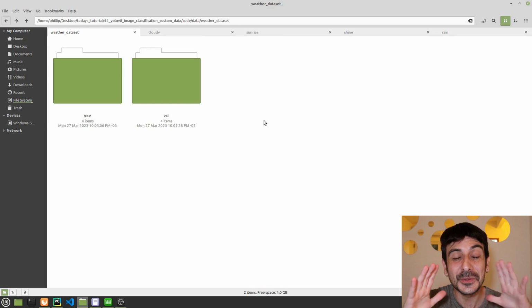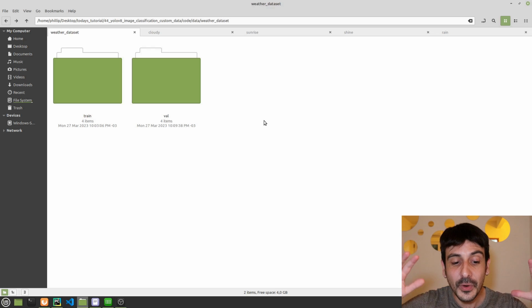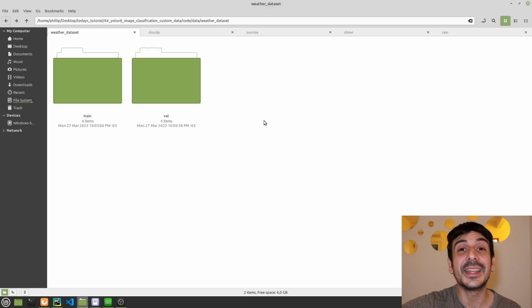Now this is very important because from now on everything is going to be super straightforward. If you have created this structure for your file system, if your data is exactly in the structure I show you, then it's going to be super simple to train an image classifier using Yolov8. So this is very important.